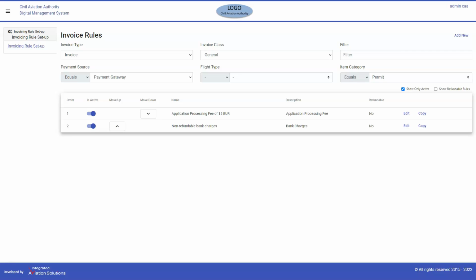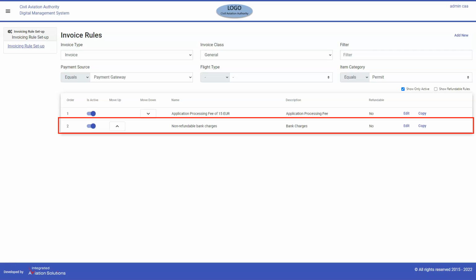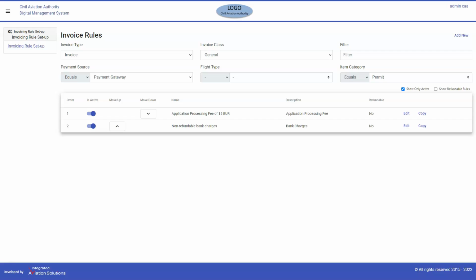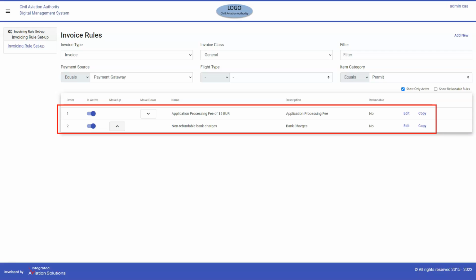Now we will set the sequence of these two charges. Let's say we want the 10% bank charges to apply to the permit fee and the processing fee. In this case the bank charges should come after the processing fee. Therefore, the processing fee should be set as 1 and the bank charges as 2 as you can see here.